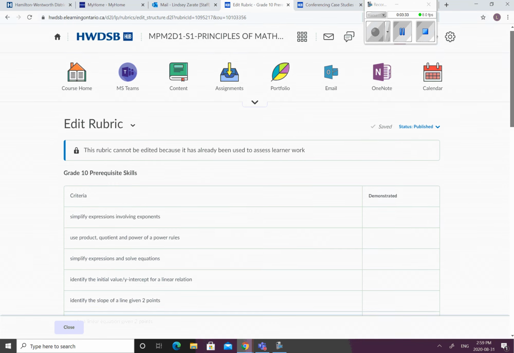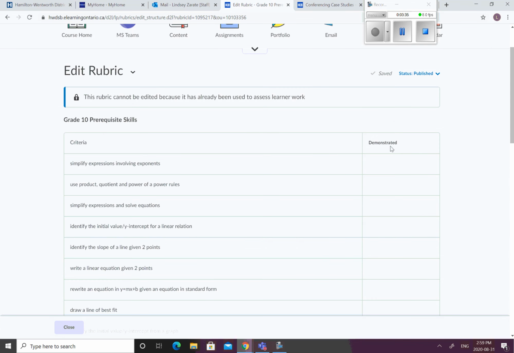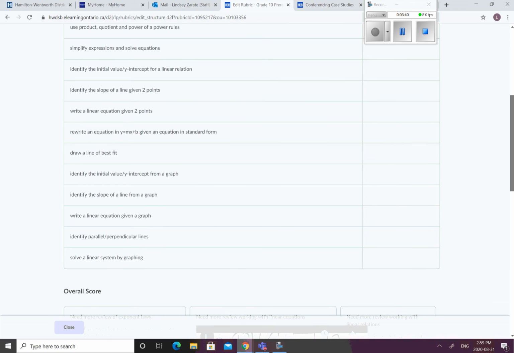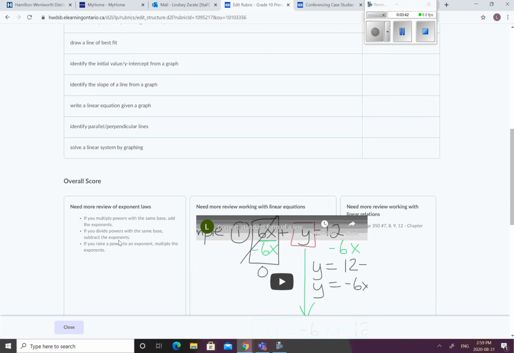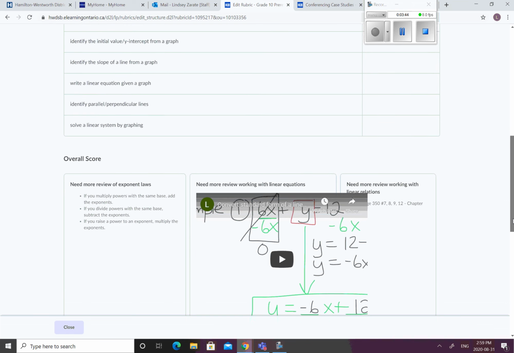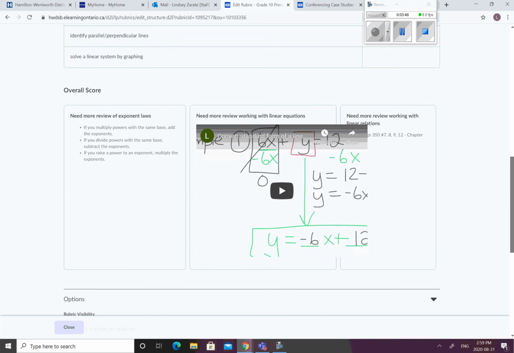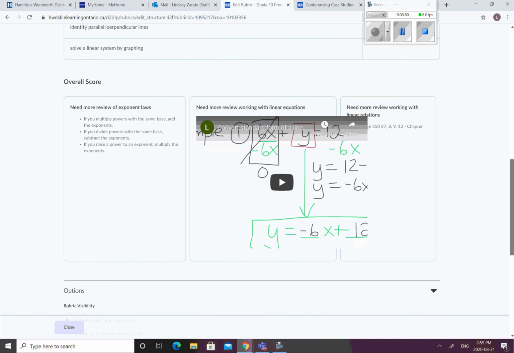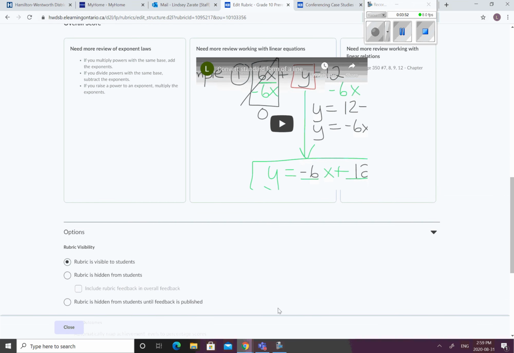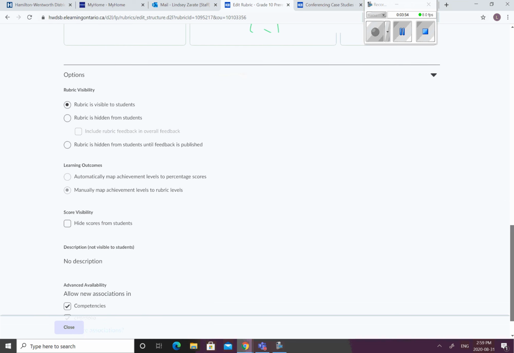You've got your criteria, and whether it's been demonstrated or not demonstrated, kind of like a checklist, and then your overall score at the bottom. Again, that can be edited so it's not a level, but you could actually have different skills and skill gaps there as your headings. You want to make sure the rubric is visible to students.